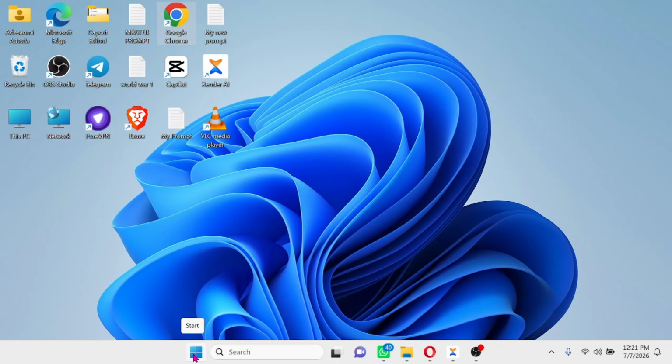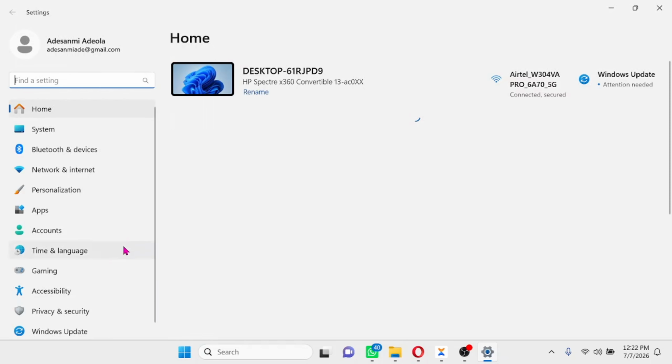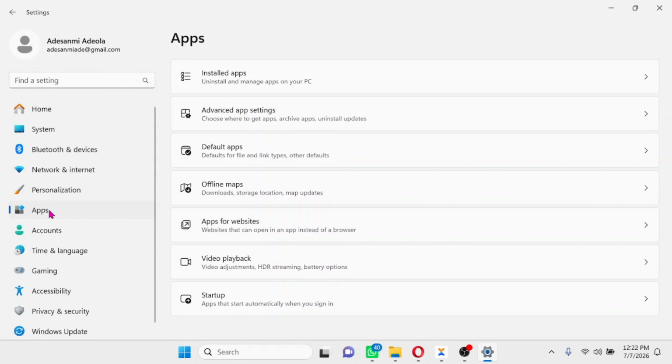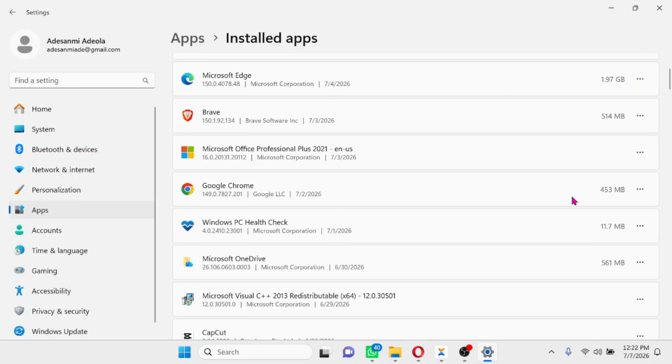First, right click on the start menu, then click on Settings. Go to Apps here, click on Apps. Once you go to Apps, then click on Installed apps. Then from here locate the Google Chrome browser. Click on these three dots, then click on Uninstall. So this will help you to remove Google Chrome from your device.